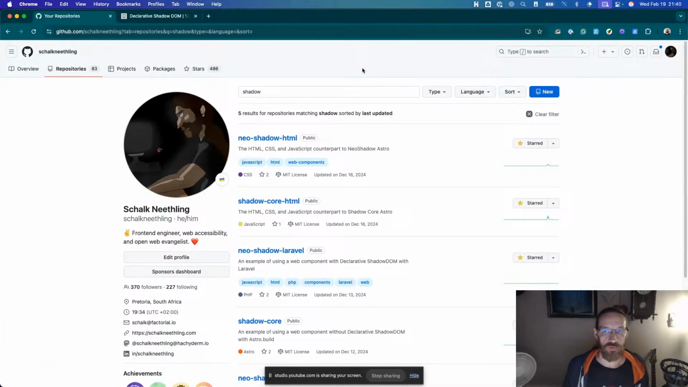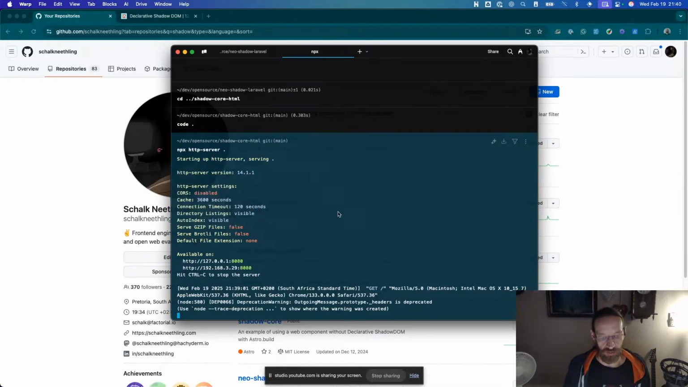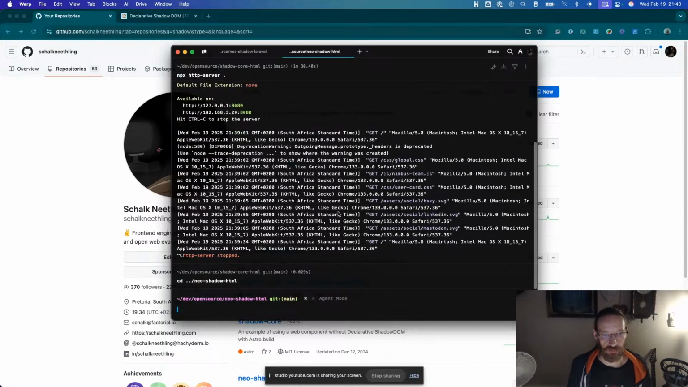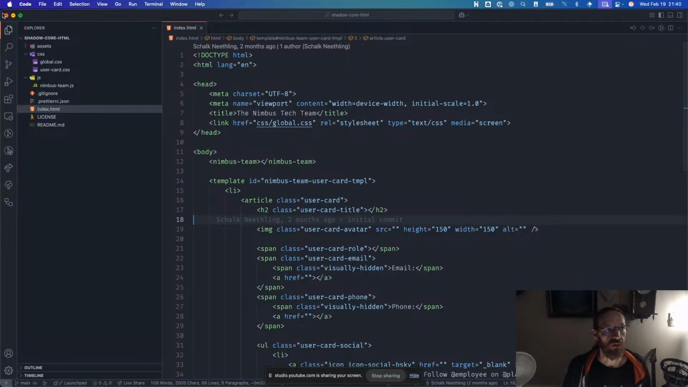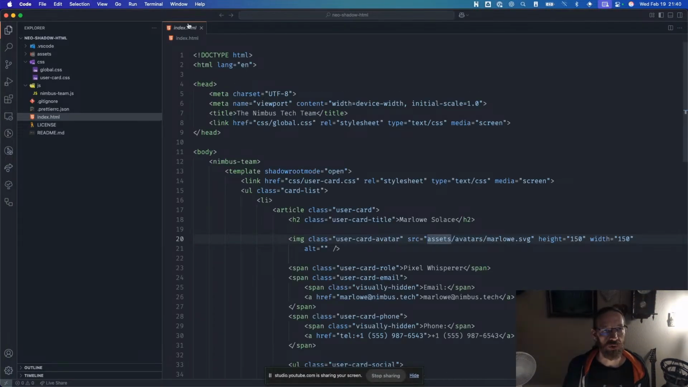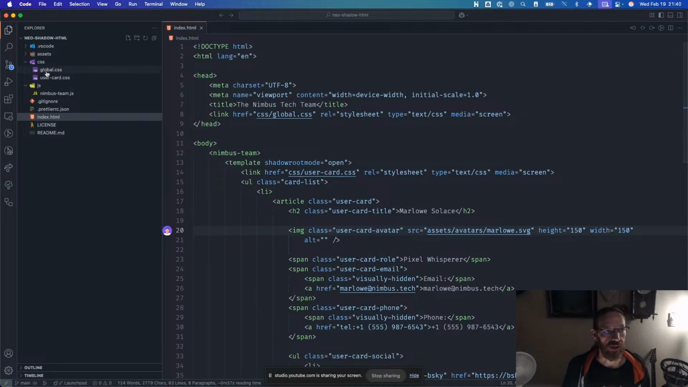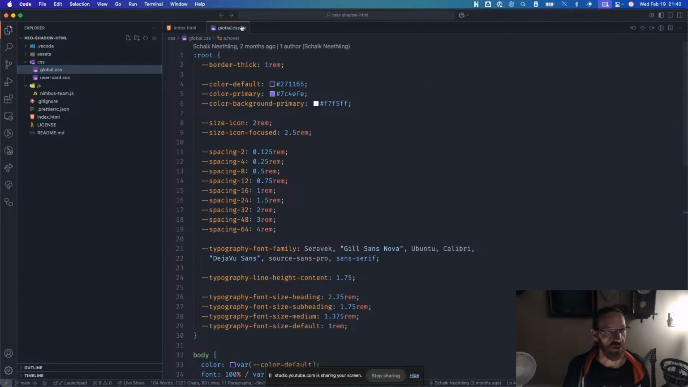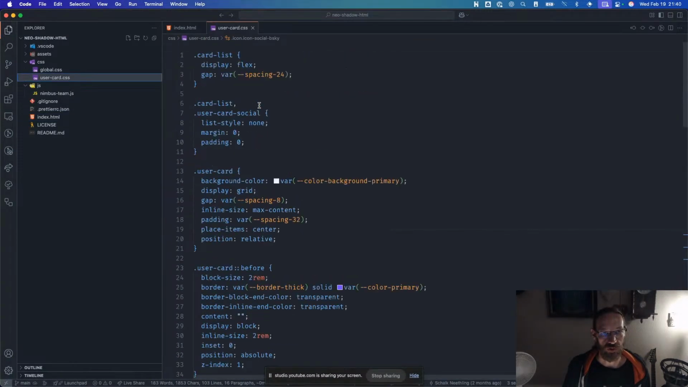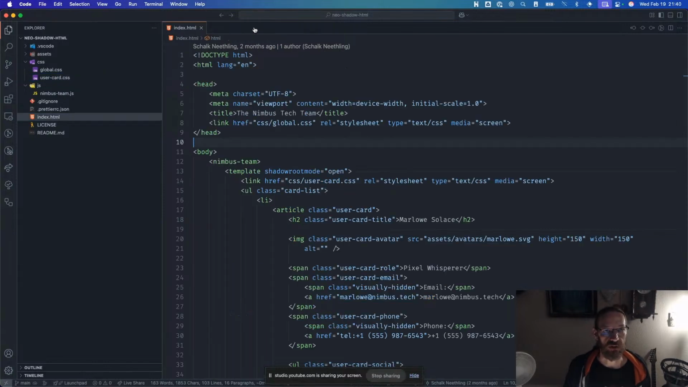So now let's move on a little bit. And let's say, OK, so what is the deal then with declarative Shadow Dom? So the main difference here is, so if we do neo shadow HTML, and then I'll go ahead and close this one, and then let's open this one. OK, so again, we have our global CSS, no difference here. It's imported here, no difference. We have a user card. It's, again, no difference. It's just a CSS file that lives in our CSS folder.